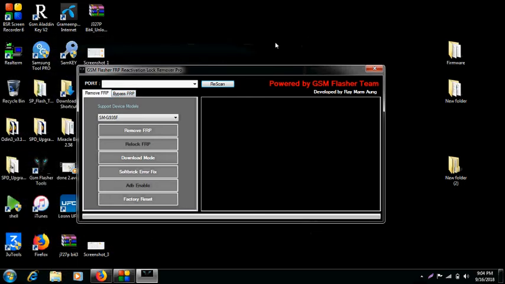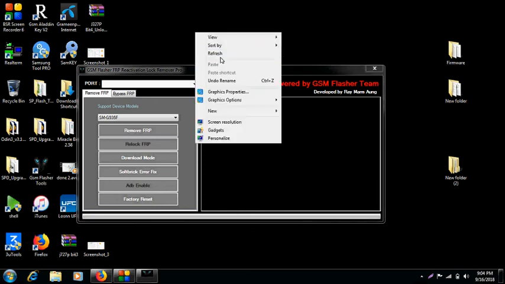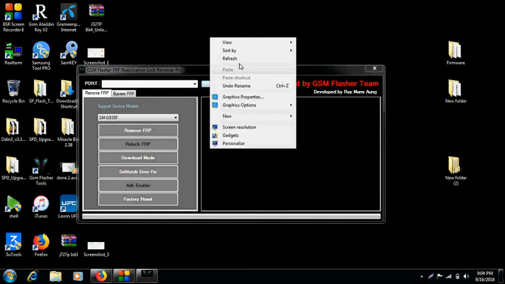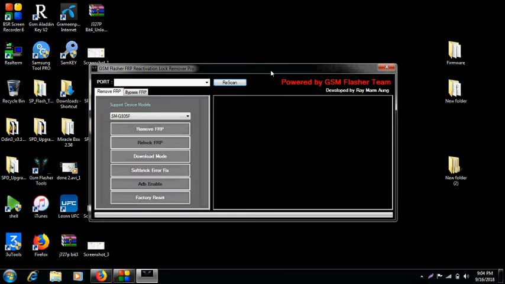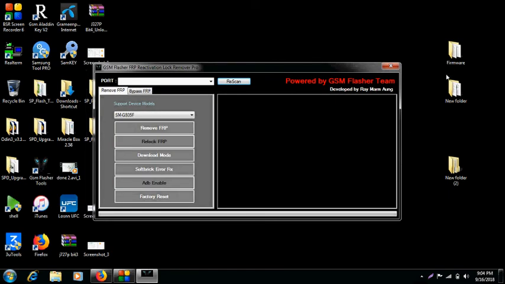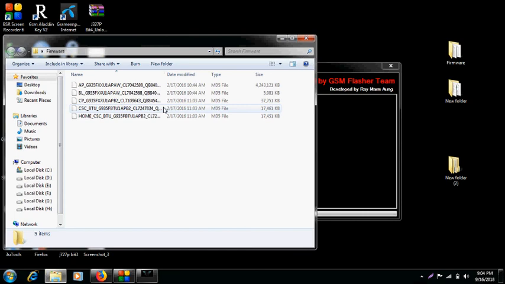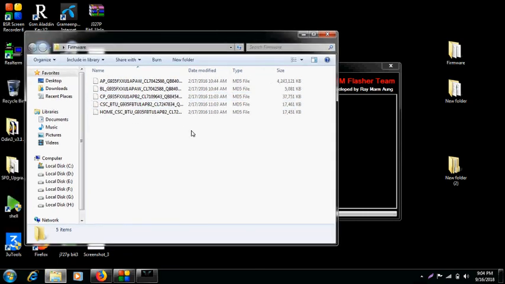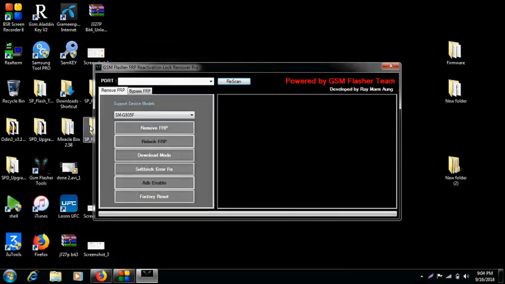Sometimes it's very hard to find the ADB enable file, so today I'm going to show you the easiest way to make an ADB enable file with the firmware. You need the firmware of the model. I have the firmware here. I already selected the model, so I'm gonna go to FRP bypass.